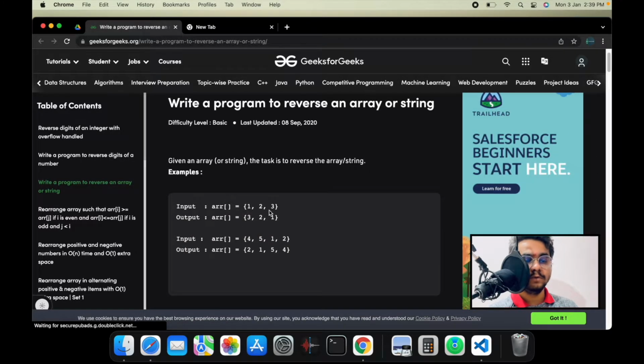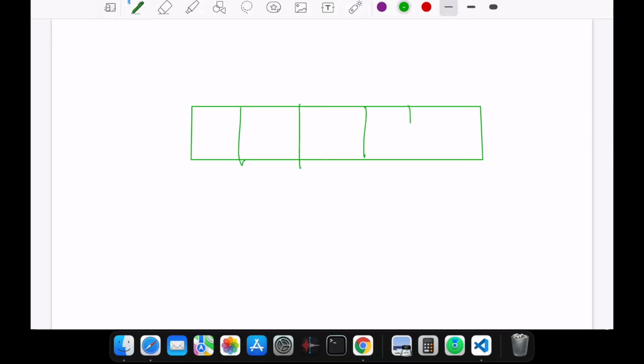What we are required to do is reverse the array. Say for example, it is given 1, 2 and 3. So the output should be 3, 2 and 1. So let's have a look. Say for example, this is our container of array. In this container, we will give some values: 1, 2, 3, 4 and 5.